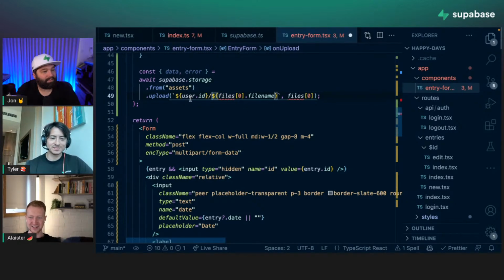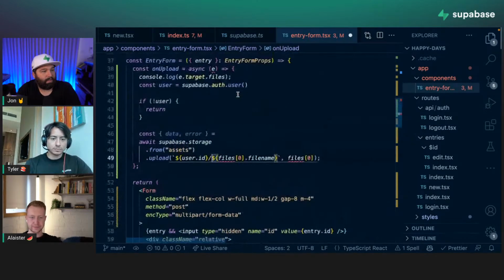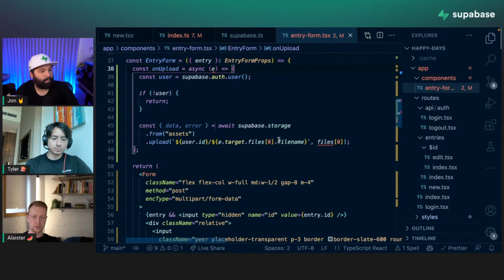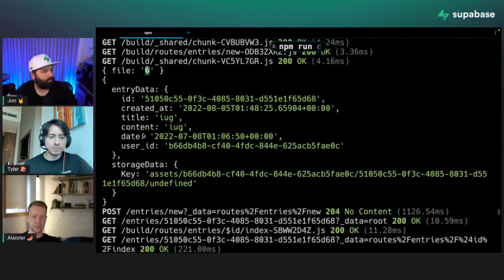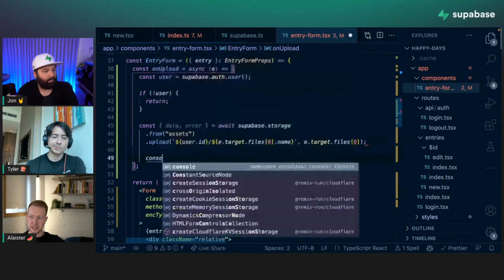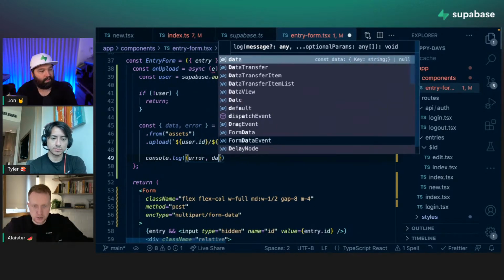Yeah. All right. So we go into that folder, and then we have files index 0. So this will be our e.target.files. Oops. And was it file name? No, just name. Just name. And then exclamation mark there, maybe? Oh, right. Sorry. Cool. Yep. And then let's log our error and our data.